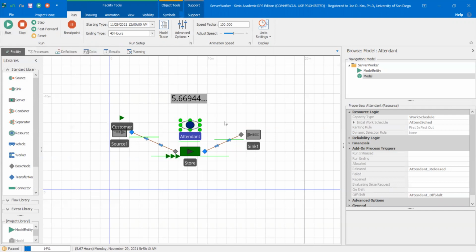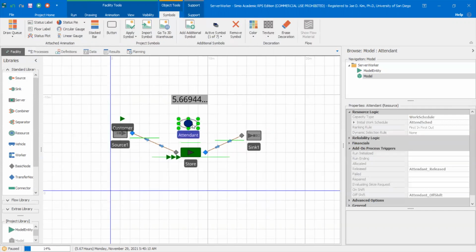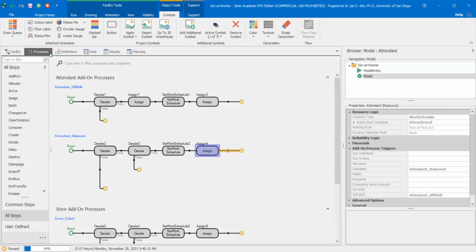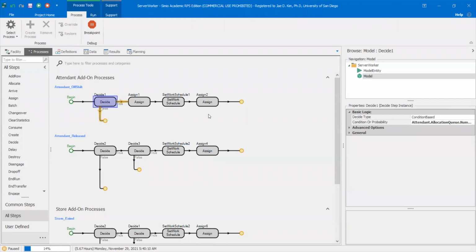Now you see right away, the attendant is off shift. For some reason, it doesn't stay on shift. It doesn't run this add-on process for some reason. It does this last part, it looks like, because this is what we just added.